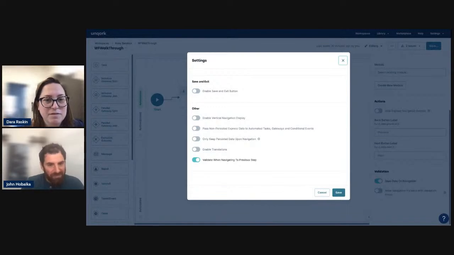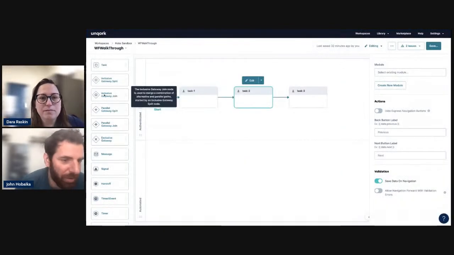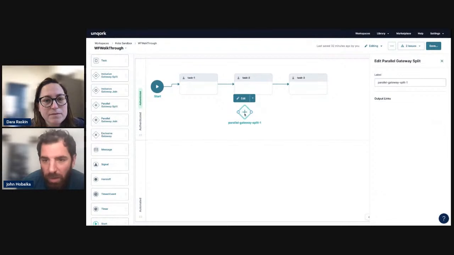So yeah, absolutely. And the one above it, the toggle to pass non-persistent express data to automated task gateway and conditional events, that one also feels like it could be very helpful, but also potentially cause some issues. Right. So let's talk about what this looks like in general. If I have these gateways, and this is going to be one of my favorite ones right here, when you're sending some of this data in here, okay. Well, actually, I changed my mind. We'll talk about this one later.